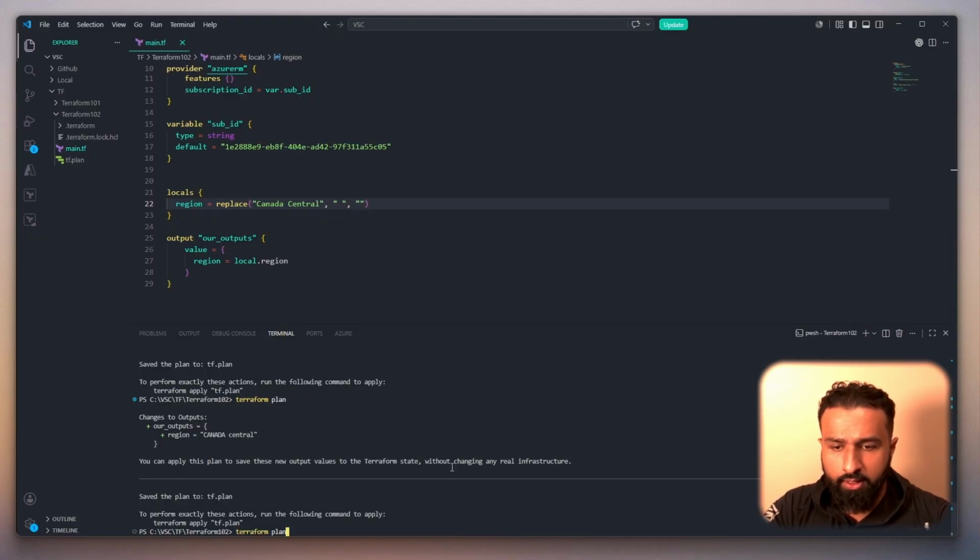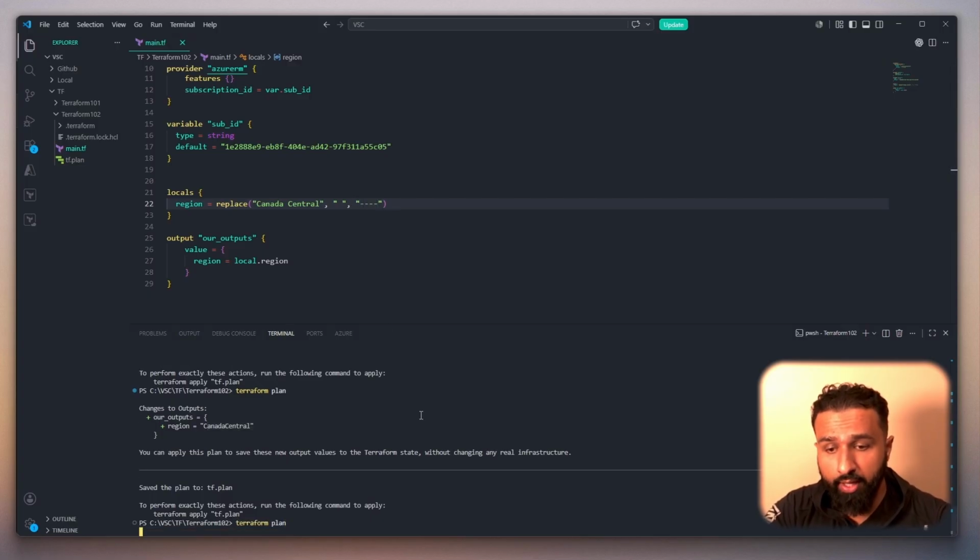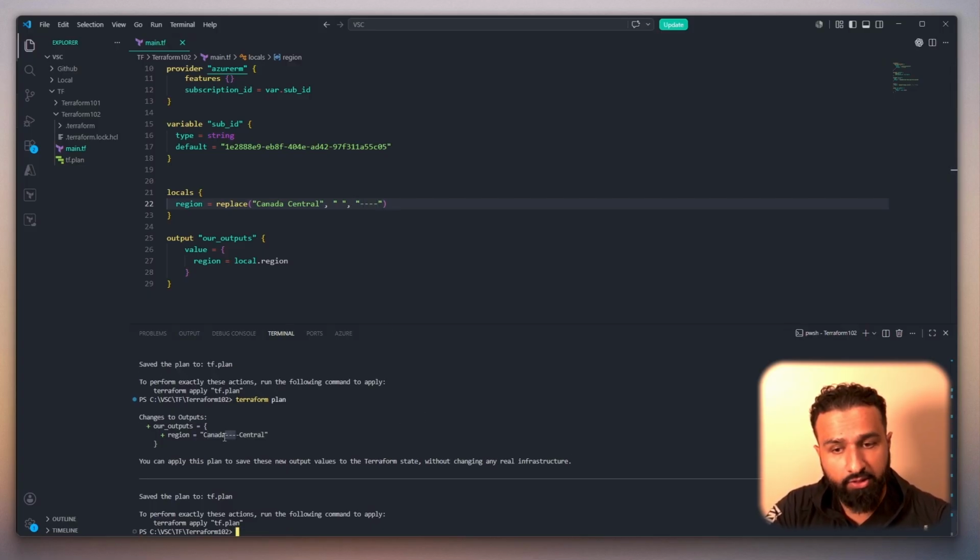And if I run Terraform plan, it's all one word. If I wanted to have multiple dashes, I could do that, and it will have that extra dash in the middle, wherever it is that we want to replace whatever.